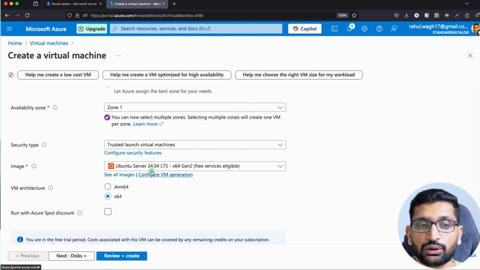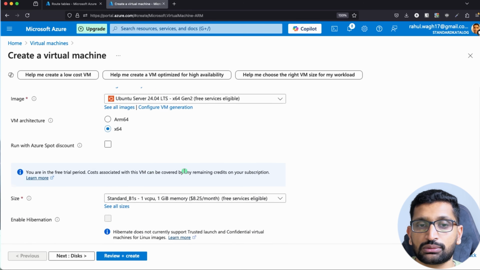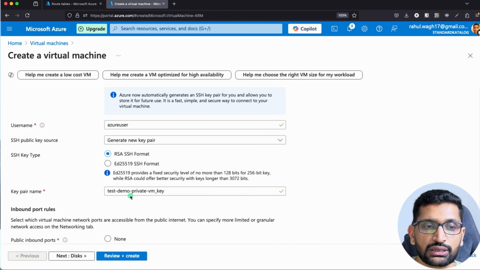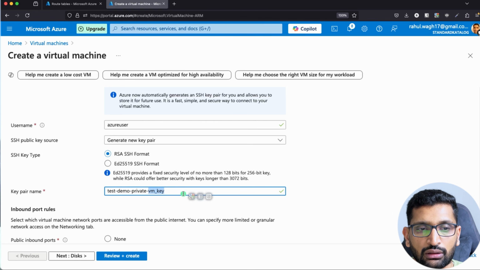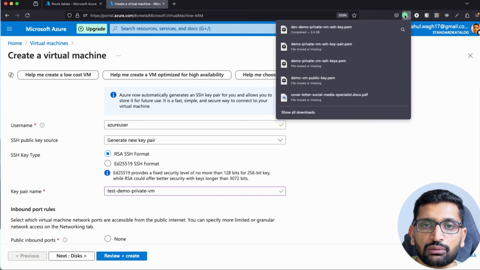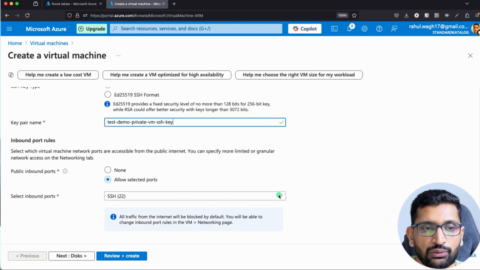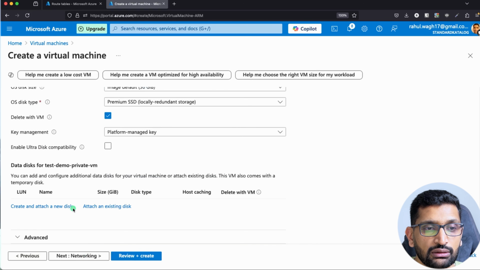I'm just gonna go a little fast over here because these steps are exactly the same. SSH key, and yes, we need to generate the SSH key. So I'm just gonna use test demo private VM. Let me check the name of the previous one. Yeah, so here I'm just gonna use SSH key for downloading that SSH key. Click the port 22 allowed for SSH. Click on disk, that's okay.